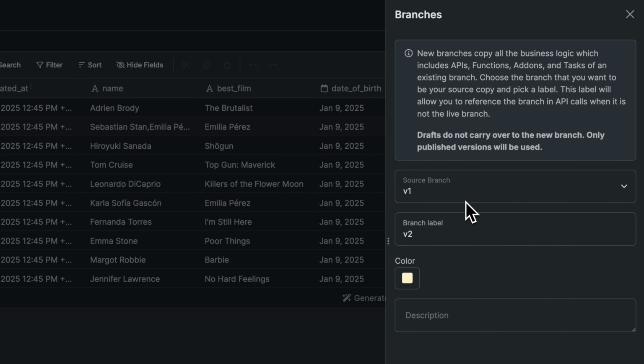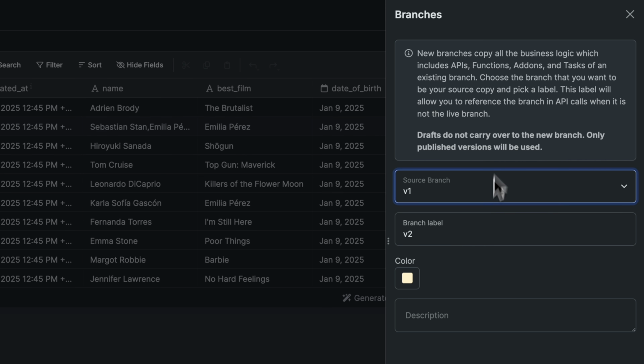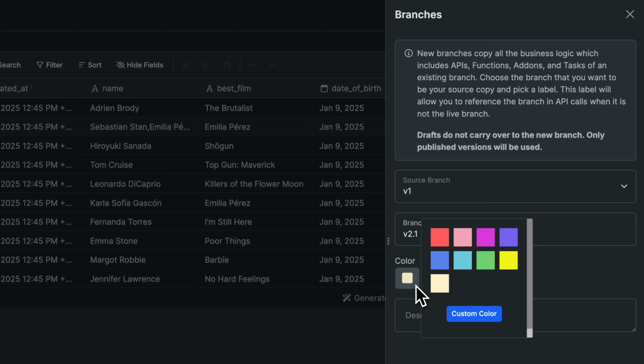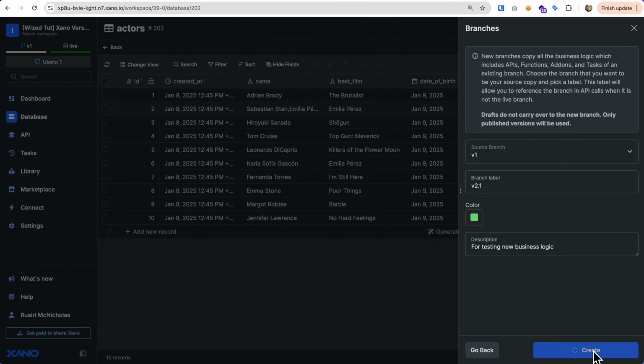So let's click Add New Branch. We will be asked to select a source branch. This is the branch that we're going to use as the basis. We're going to copy all the logic from here. And I'm going to call this V2.1. Maybe 2.2 will be our live branch. And I'm going to go for a nice green. And I'm going to say, for testing new business logic. And I'll click Create.